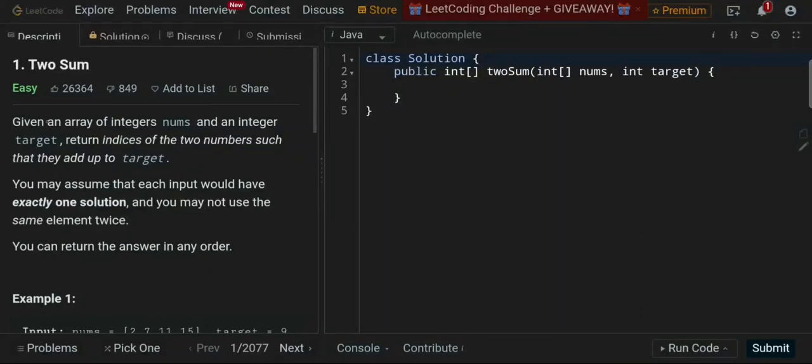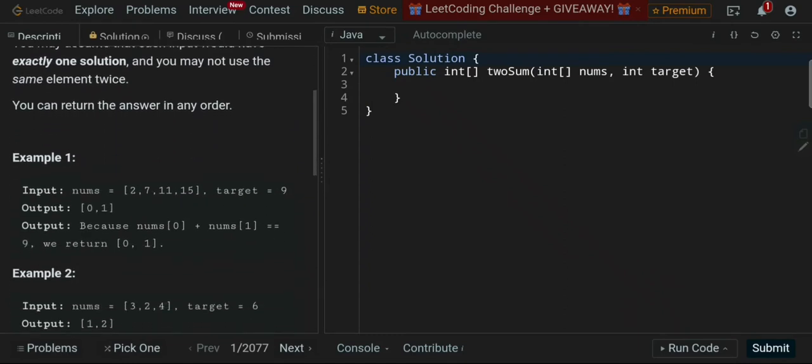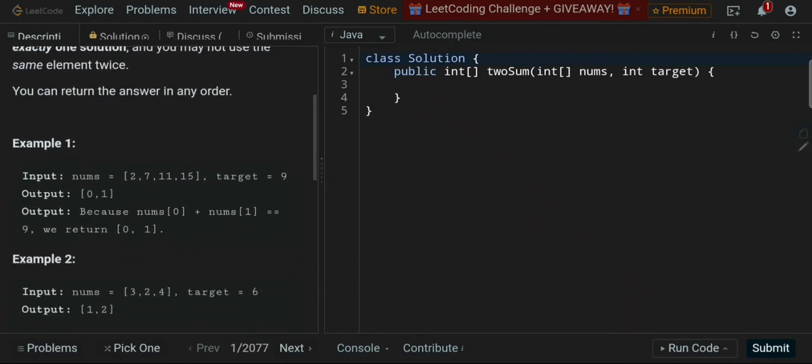In this problem, we are given an array of integers, nums, and an integer target, and we need to return the indices. We need to return the indexes of the two numbers such that they add up to target. We may assume that each input would have exactly one solution, and we may not use the same element twice.